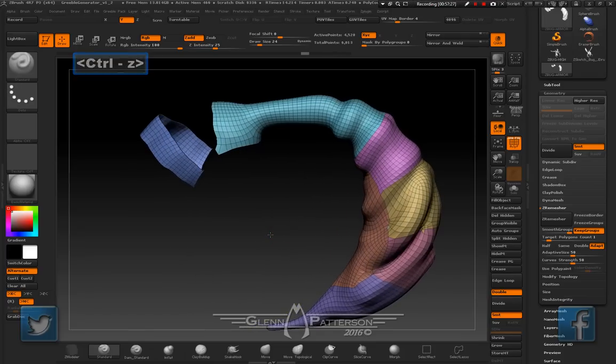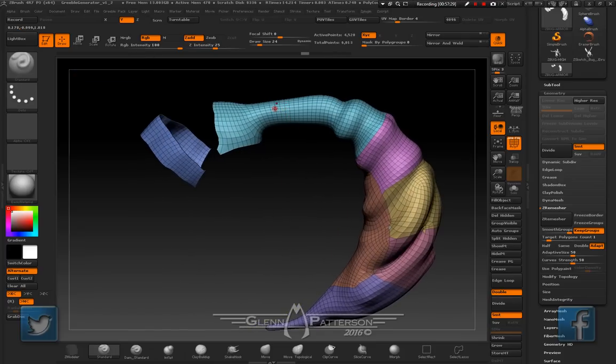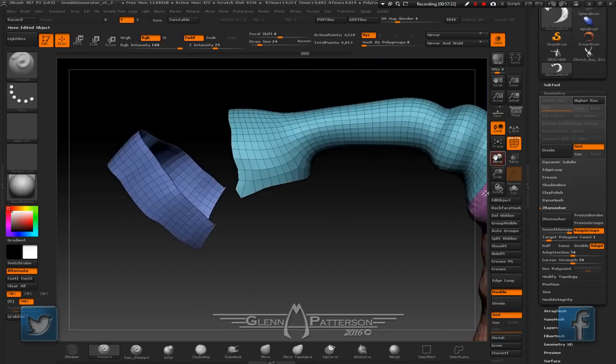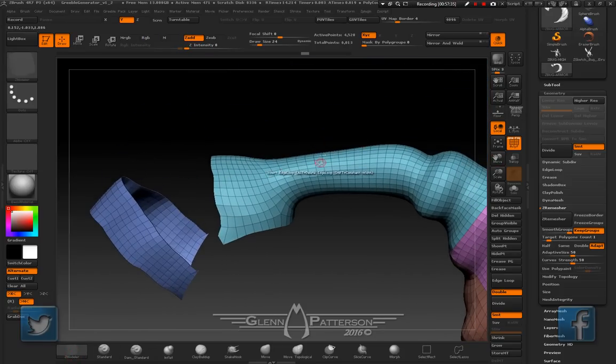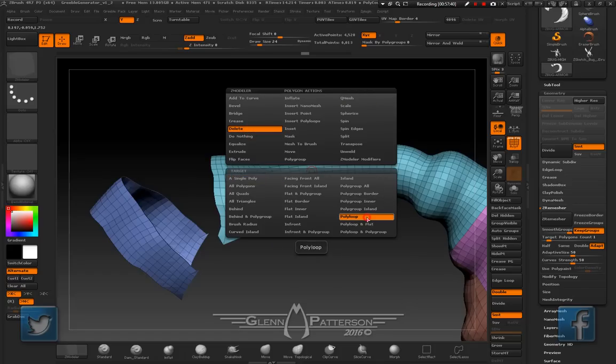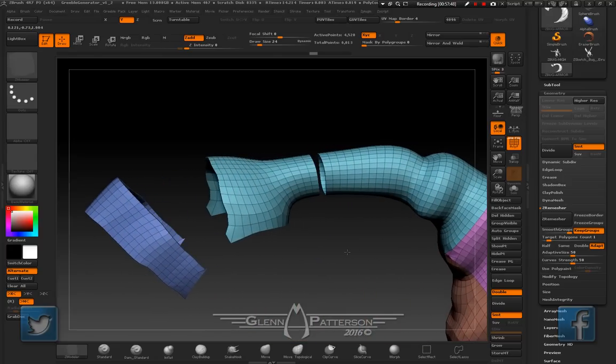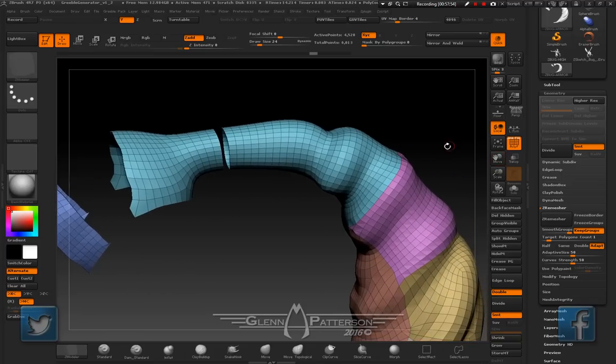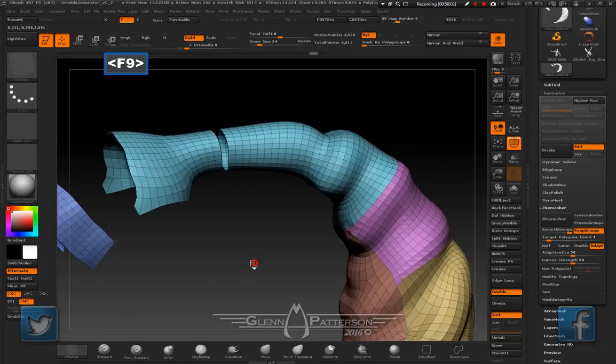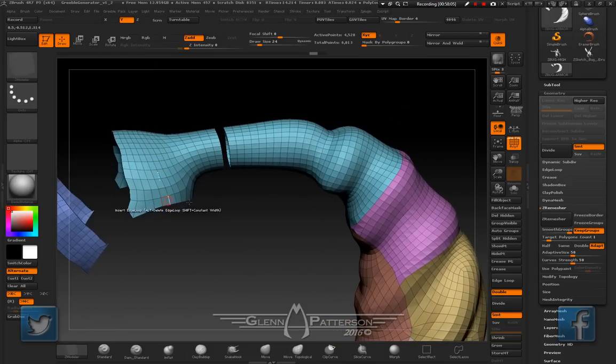Let's go ahead. We'll keep one of these. We do Z modeler. We're gonna delete poly loop, and oop, not that way. That way. There we go. Let's select that one. Oop. All right. So let's separate this guy from here.